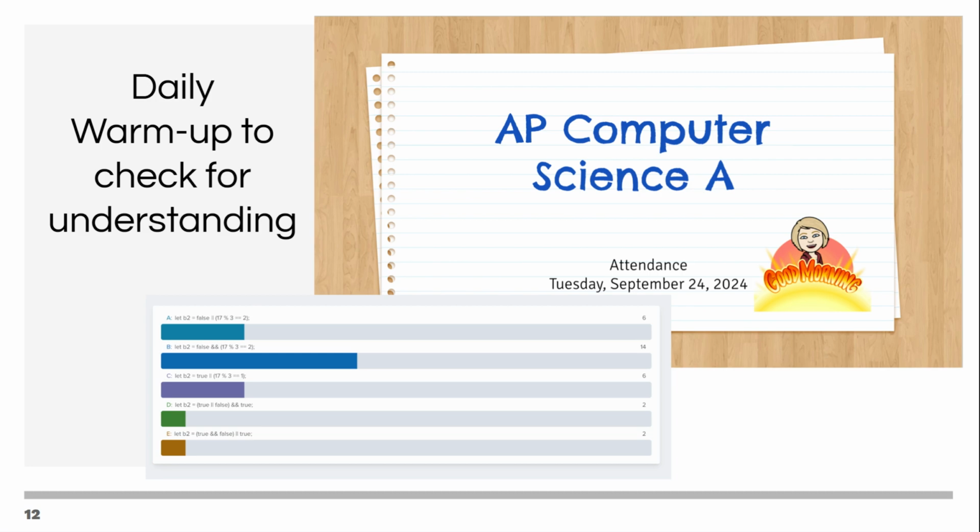I also have daily warm-ups. This is to help me to check for understanding and determine if I need to review any of the topics. I can also hover over the bars and see who has selected which choice when they're answering the multiple choice question. If you click on the image again, you will see an example of my daily warm-up.